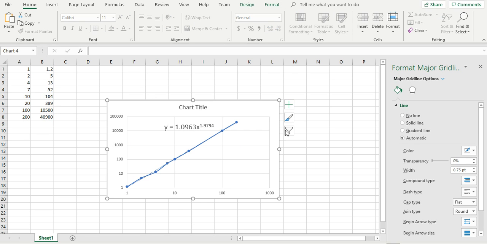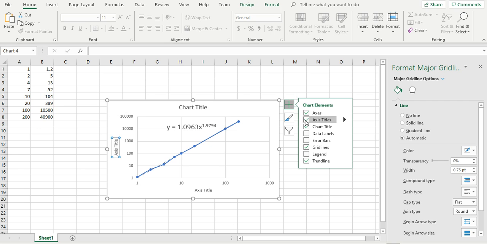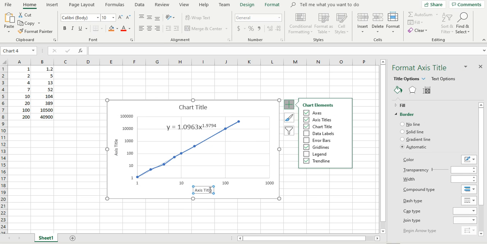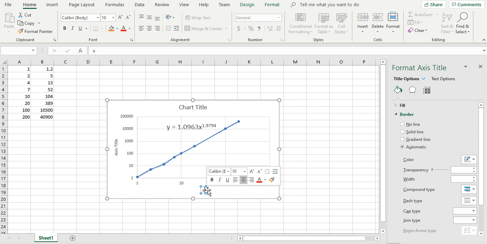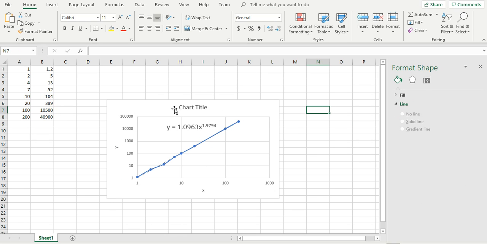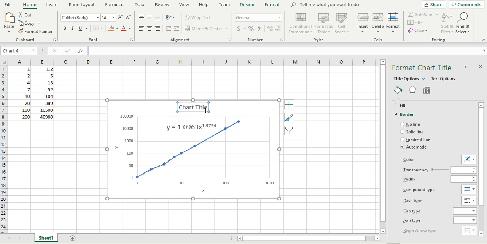We can also label the axes. So if I put axis titles, now I can put, say for the x-axis I just put x, and for the y-axis I can label that y. Then we can change our chart title if we want to, or simply take the title off.